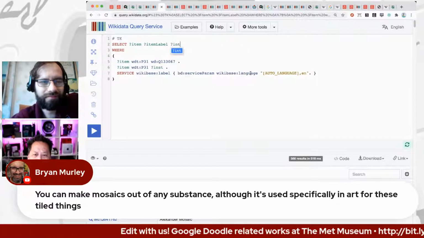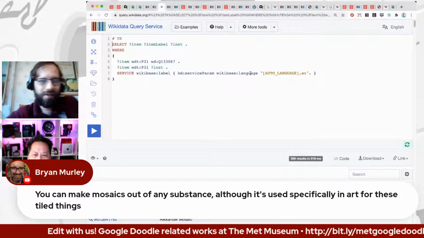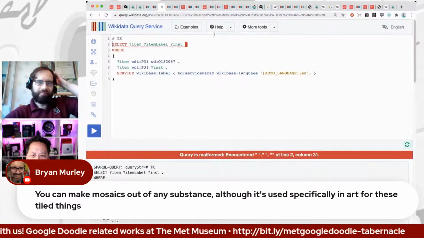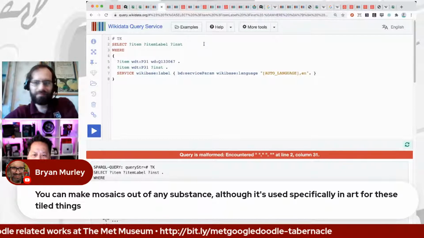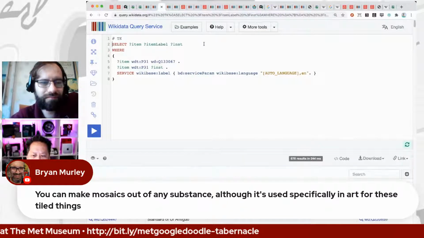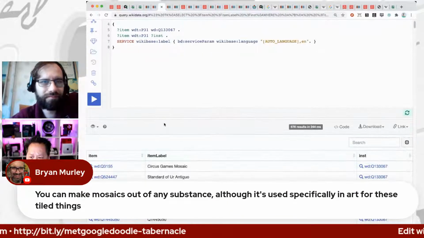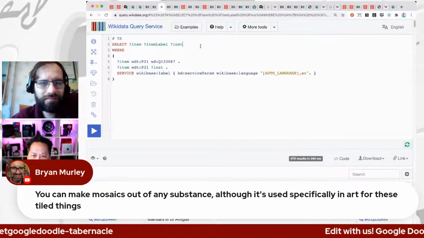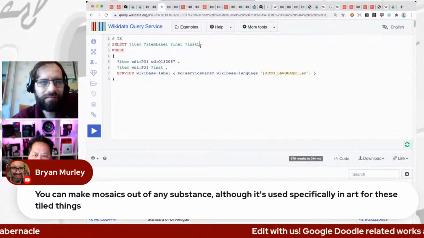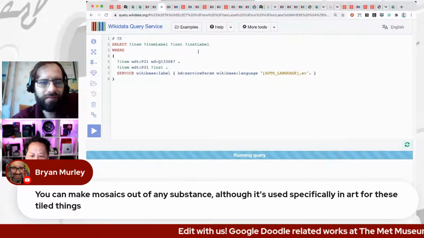Let's look at all the other things that are instances of 133067. Are they also instances of other things? And the question is inst label. That'll be our last query of the day here.